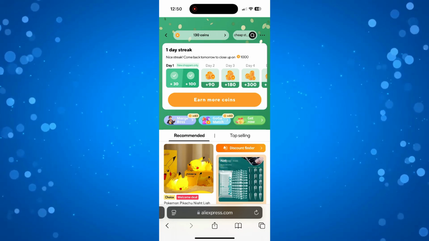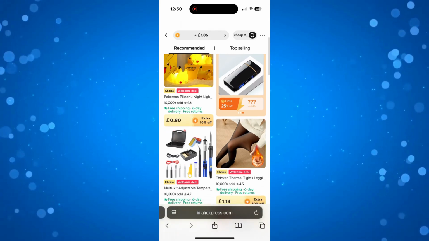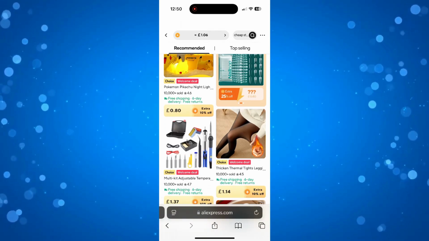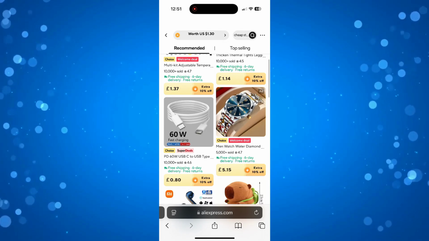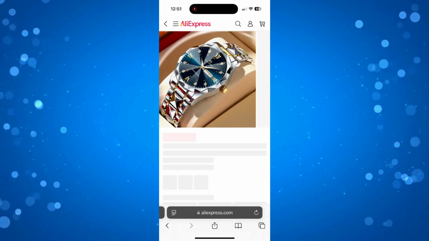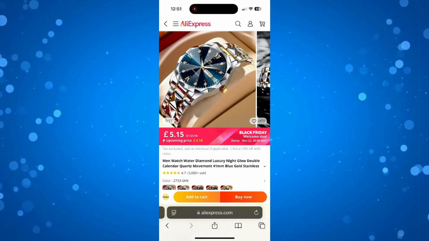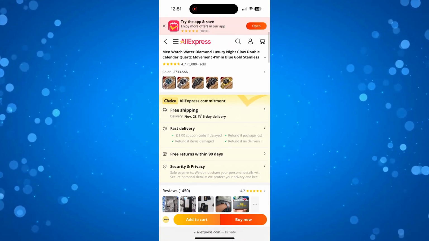Now on this page, once you've got some coins, what you can do is come down and you can see all the different ways you can use your coins. So what you can do is scroll through and choose an item you like. For example, let's take this watch here. If we go ahead and give this a press, it's going to take us to the product page. Now, from here, if you can use coins on this particular product, it's going to tell you how much of a discount you get from your coins.